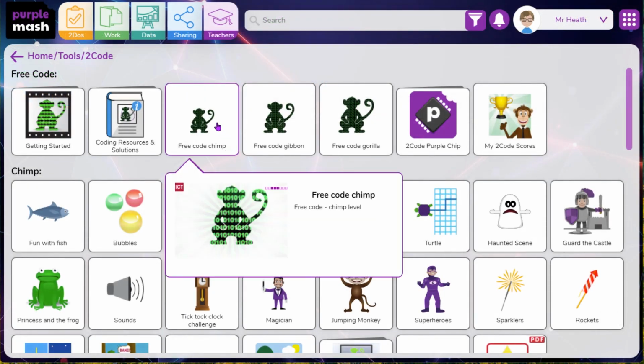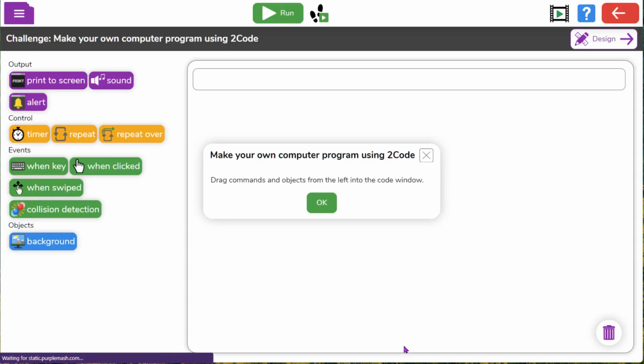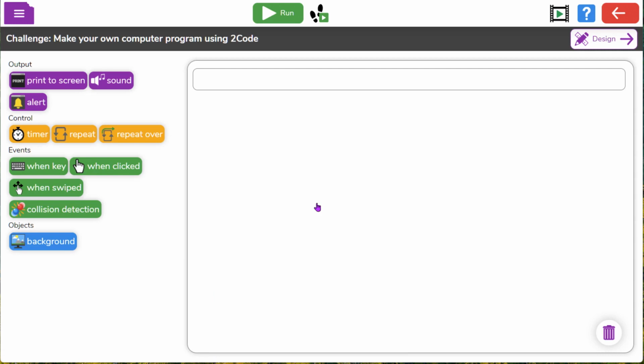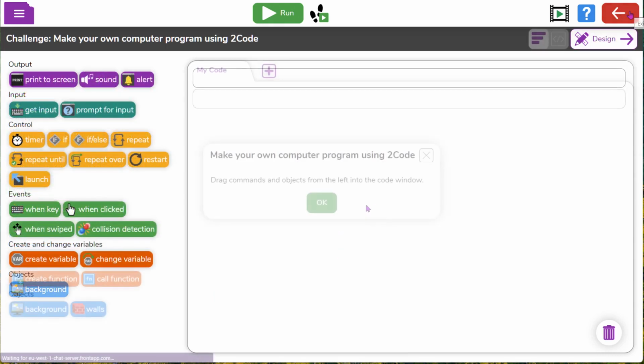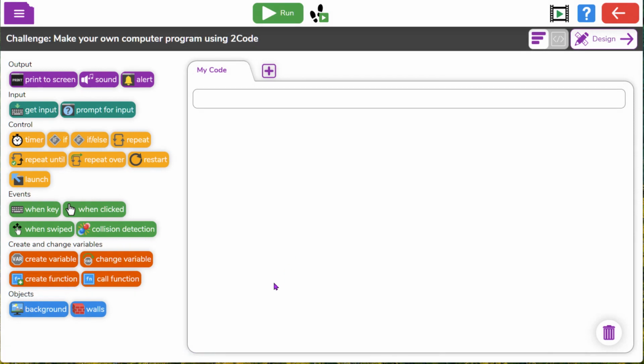Here I'm using FreeCode, which provides a suitable range of blocks for primary coders at different stages. If I quickly move through the different stages available, you'll notice on the left hand side there is an increasing range of blocks available as children develop their coding knowledge. FreeCode contains a blank canvas in design mode and a range of blocks to use creatively.